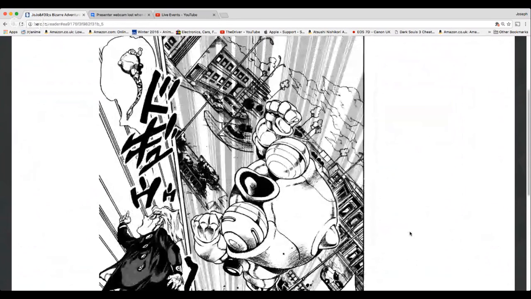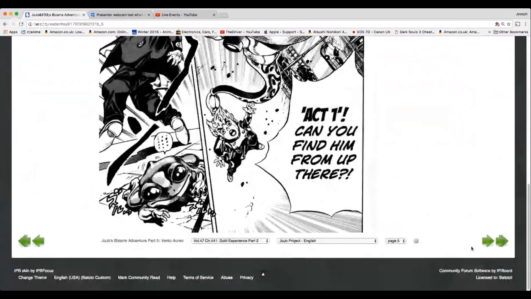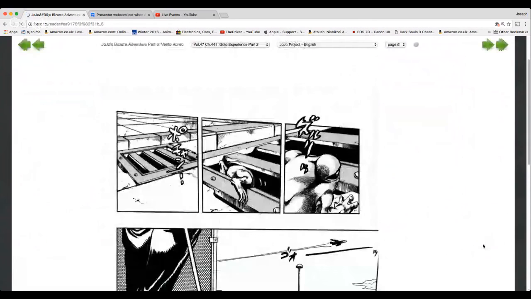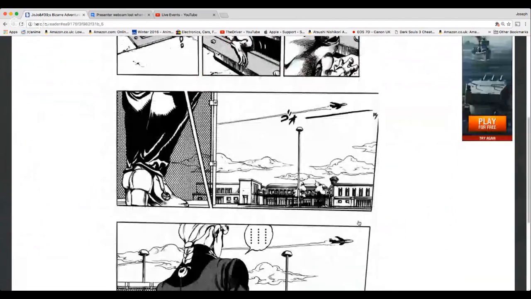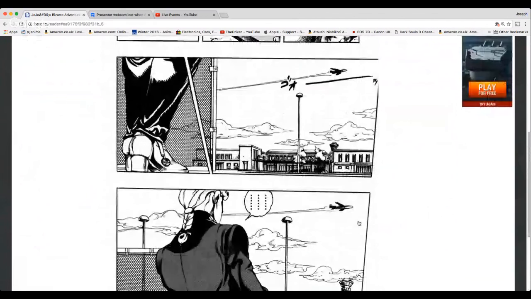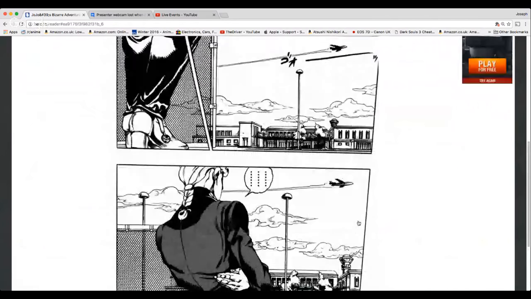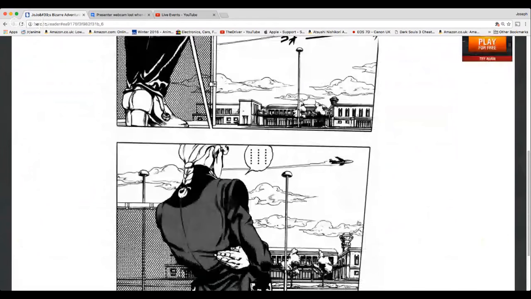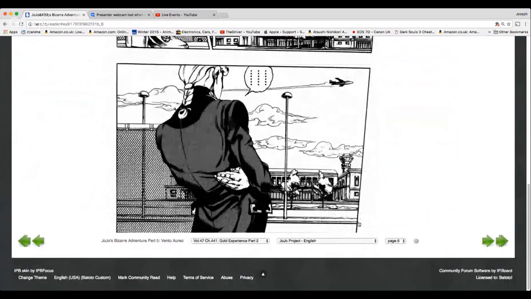Oh, Act 1 is back. Act 1, can you find him from up there? Oh, Act 1. I missed him. He was pretty freaking bae back in the day. That rhymed, 10 points for me. Just look at this man. Just look how he stands. You just know that man means business. You just know as soon as you meet him, you're like, yeah, I get you. I respect you. Cool, man. Cool.